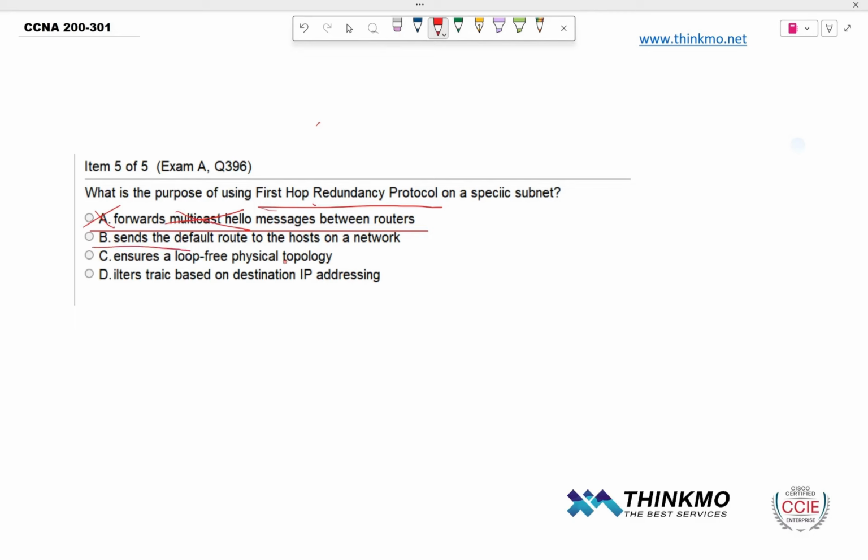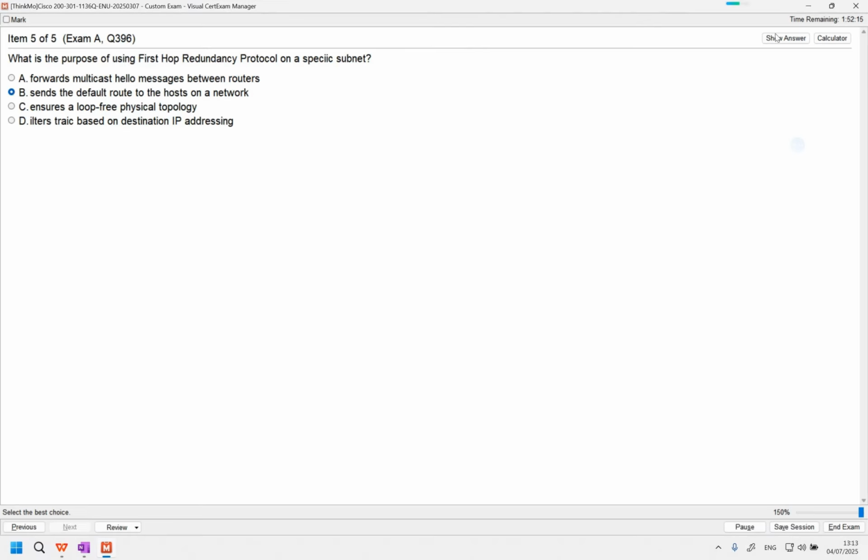Now, the second option is to send the default route to the hosts of the router. This option is correct. The correct answer is this option. So why is the third option wrong? It says to ensure a loop-free physical topology, but it doesn't have this function. It can't guarantee that. The fourth option says to filter traffic based on the destination IP address, but it also doesn't have the function of filtering traffic. So this one is also wrong. Both C and D are incorrect. The correct answer is B. Let's look at the correct answer. Choose B. Alright, submit.